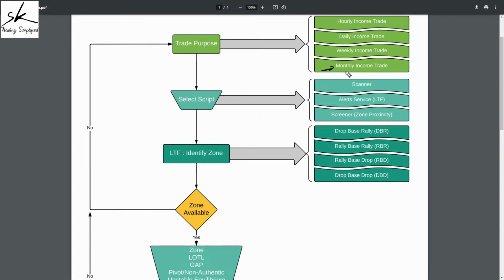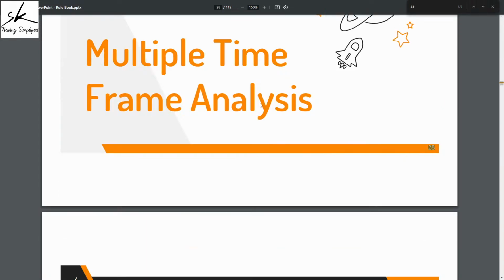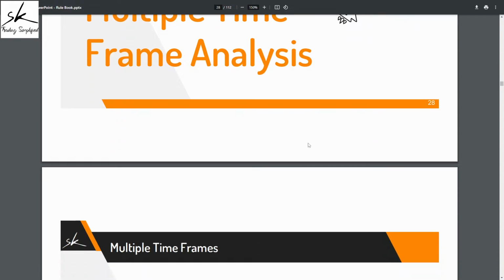And let's assume I opted that I want to plan monthly income trades. Now, once I have decided my purpose of trade, what is going to happen? From the rule book, I'll get to know what time frames I should be using. So if you go to page number 28, we start with the topic multiple time frame analysis, because the demand supply methodology is not based on a single time frame. Demand supply methodology is based on multiple time frame analysis. So what are the multiple time frames that we use?